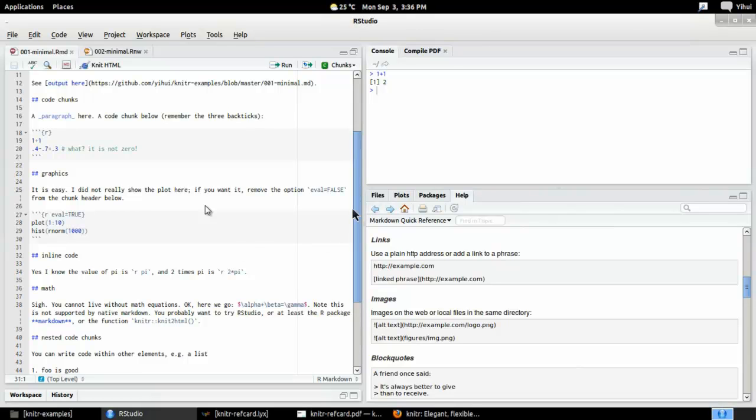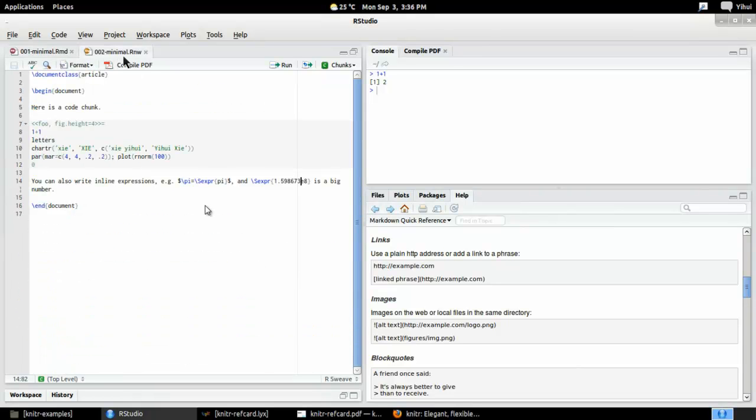So besides Markdown, we can also work with LaTeX. So here is an example of a LaTeX document with R code embedded in it. A LaTeX document is nothing but a couple of backslashes. So we can begin the document with documentclass article, begin document, then embed an R code chunk here. The syntax is slightly different.